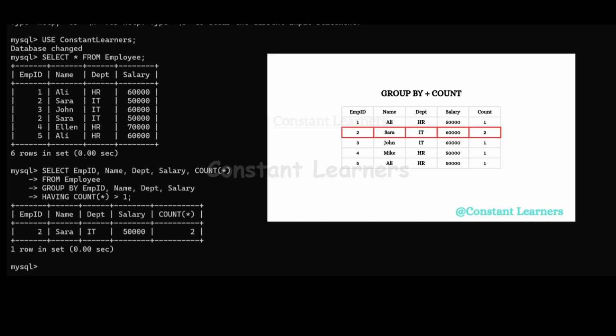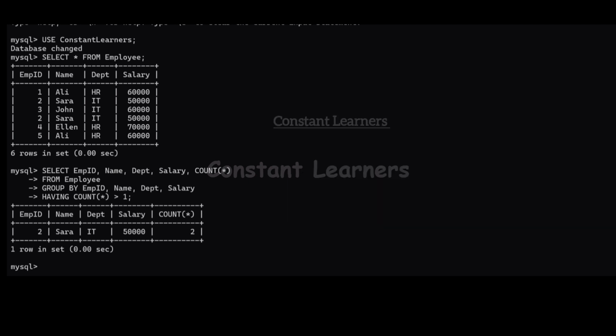Group by is used to group the rows together, duplicate rows together. And having is filtering those groups to give us the rows where the count of the rows is greater than 1, the count of duplicate rows is greater than 1. So that is our query.